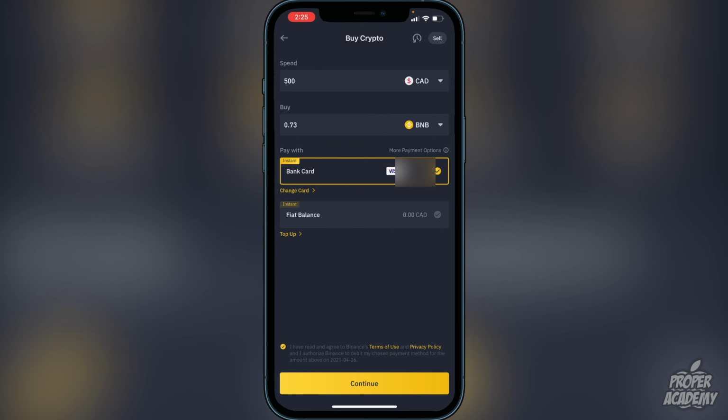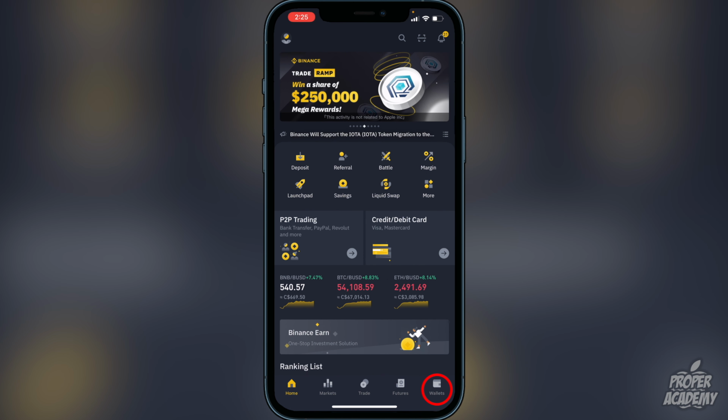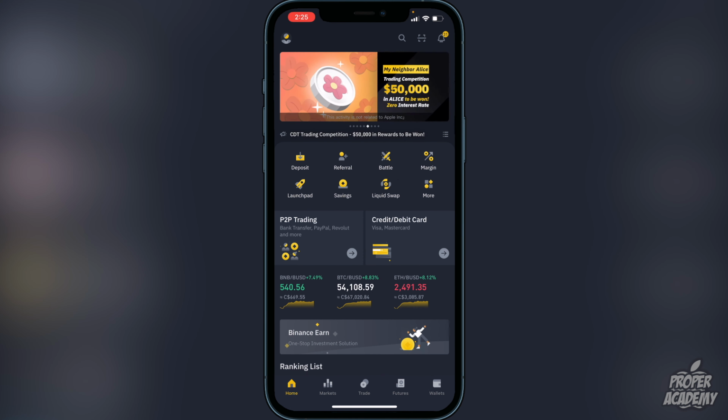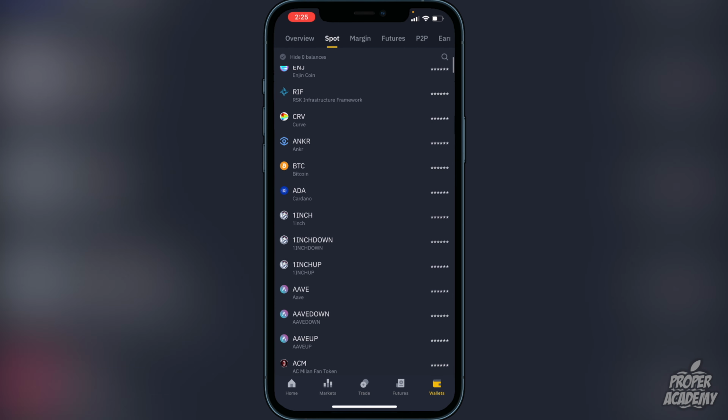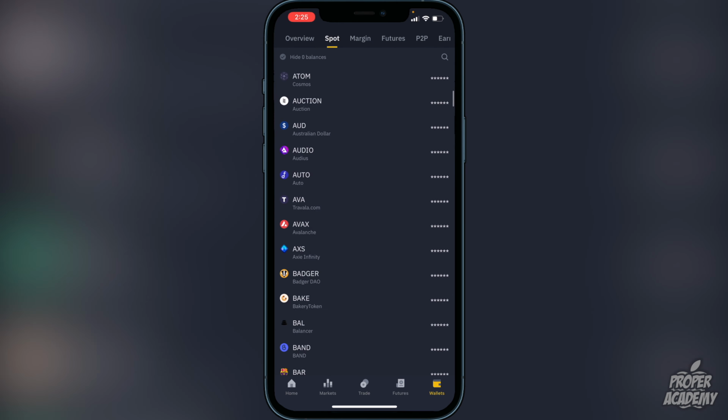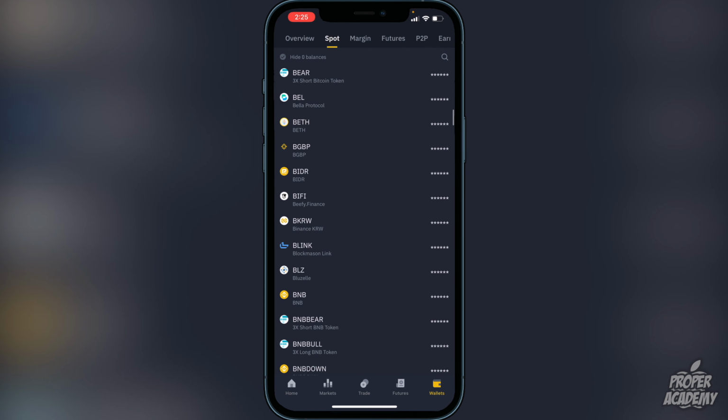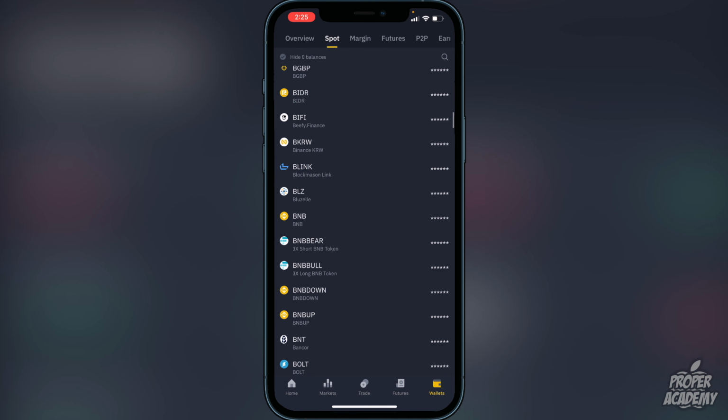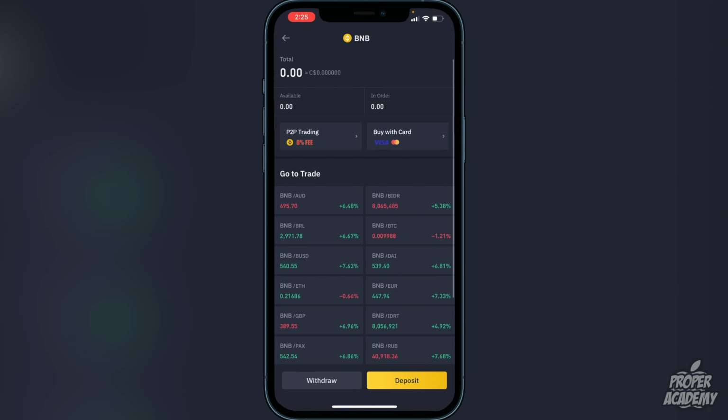Now, to withdraw your BNB, you just want to go over to the bottom right corner where it says wallets. Click on that, then scroll down until you find BNB. Once you find BNB here, go ahead and click on it. Then you want to click on withdraw.